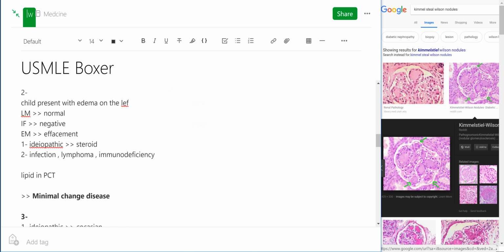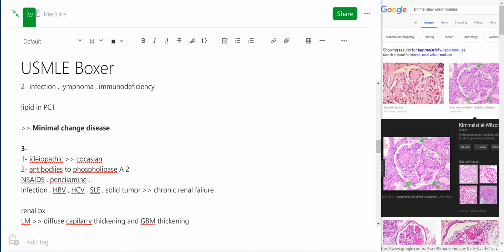The patient presents with specific symptoms: a child, or a history of lymphoma, immune deficiency, infection, and there is effacement of foot processes on electron microscopy. What is that? Minimal change disease. Did you say that it was a kid? Yeah.